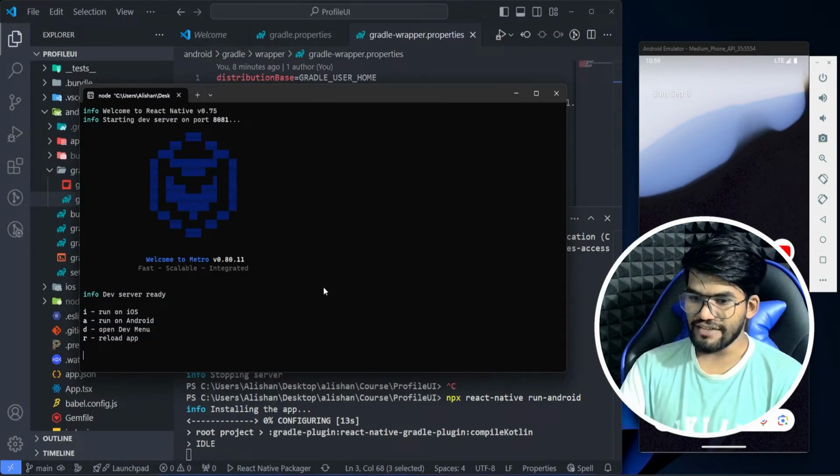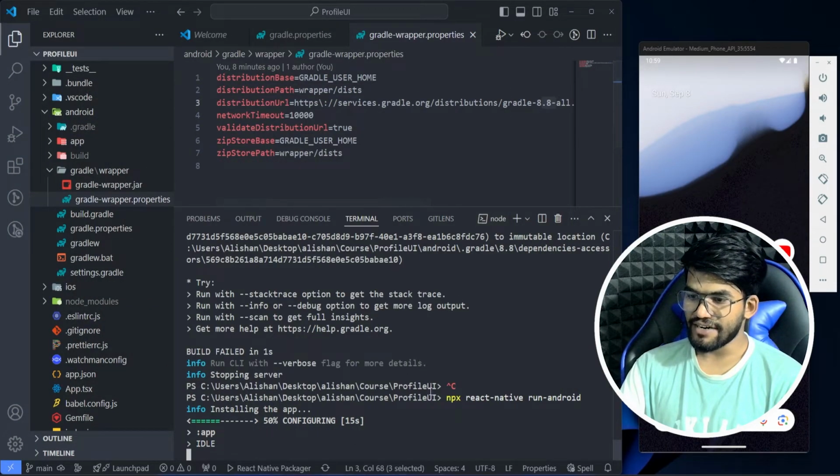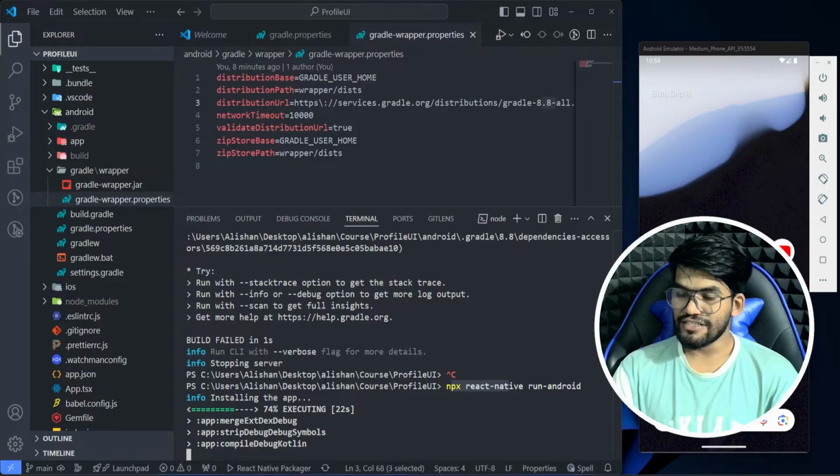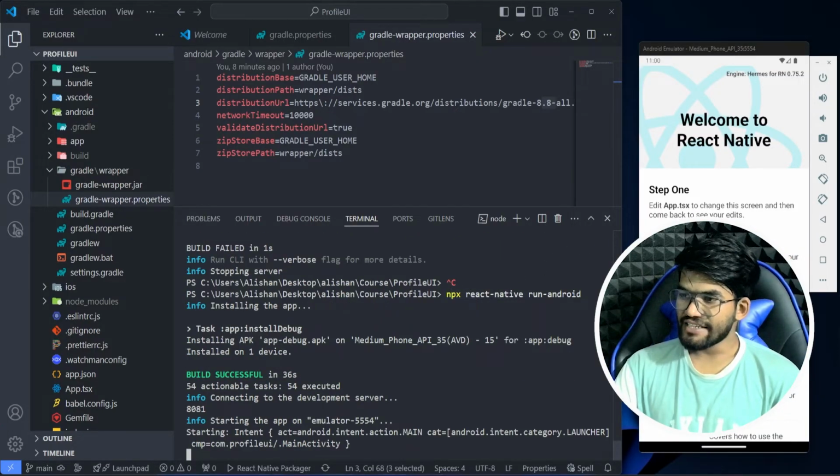I can show you guys, the npx react-native run-android command is running and it will create the React Native project here. Let's wait a few seconds and see whether this solution works or not. Now, as you can see, this solution works for me.